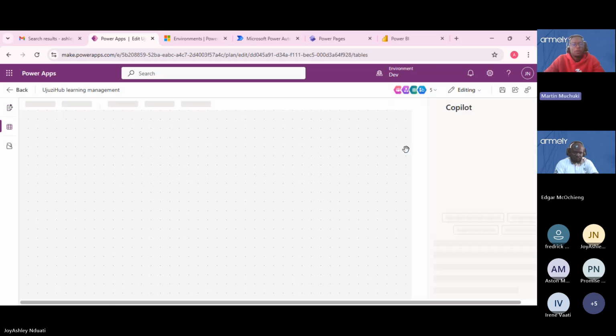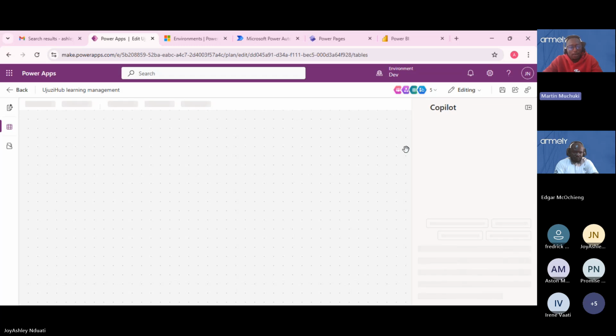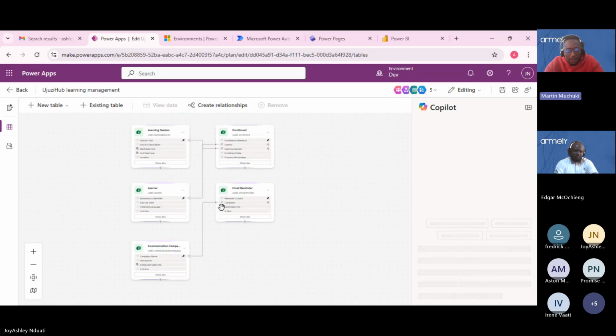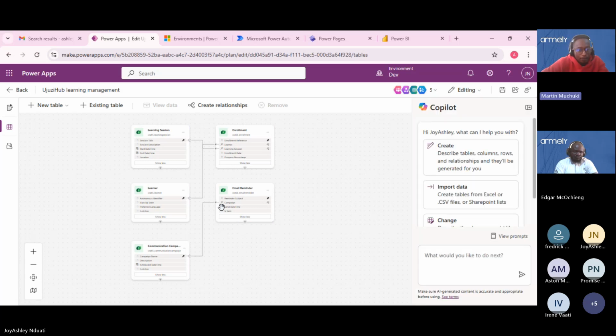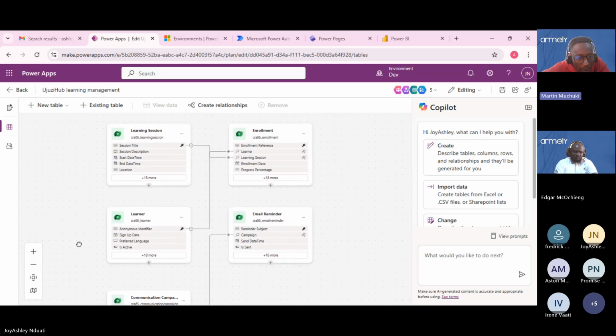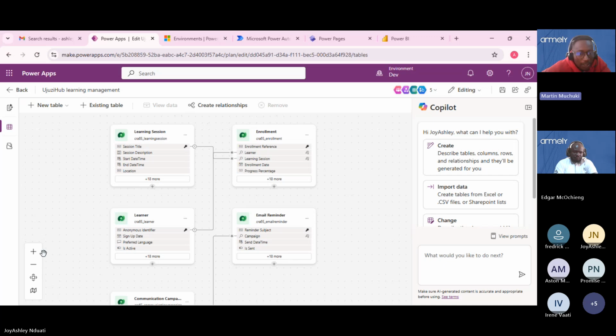And then, yeah, so we're now looking at the data model, which is the tables we have, the relationships they have with each other. And this is what we'll use even for the Power BI report at the end. So you can see we have 5 different tables. The learning session table connects with the enrollment, and then we have the learner.